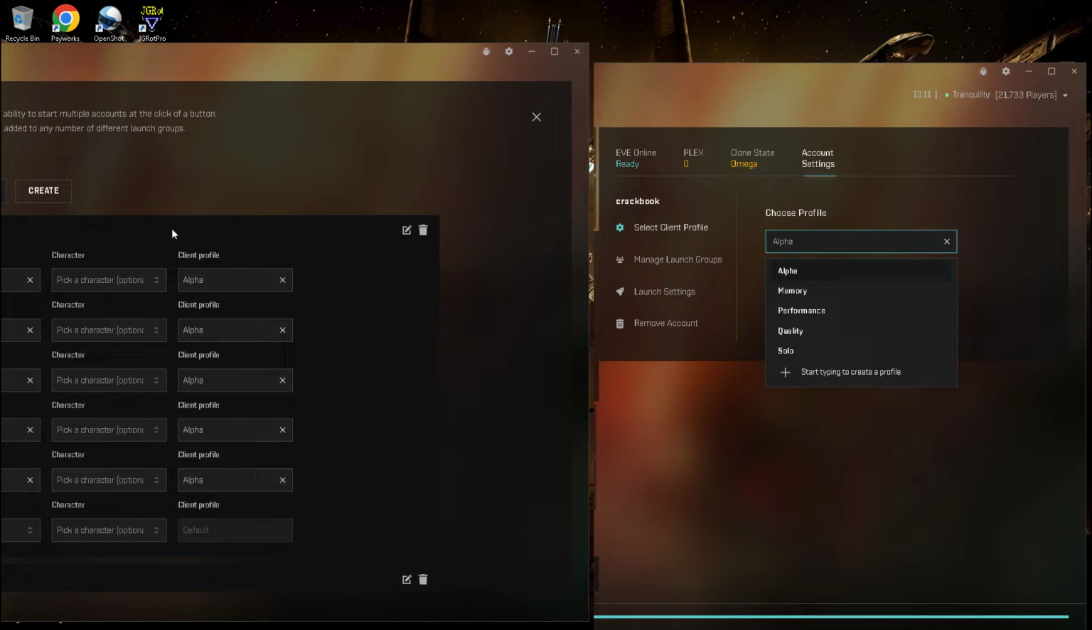You go, oh right, I was using this one. I better choose alpha. I had quality for my individual. I have to set it to alpha if I want to get back and not waste my time, right? So there you go. Hopefully that solves it.